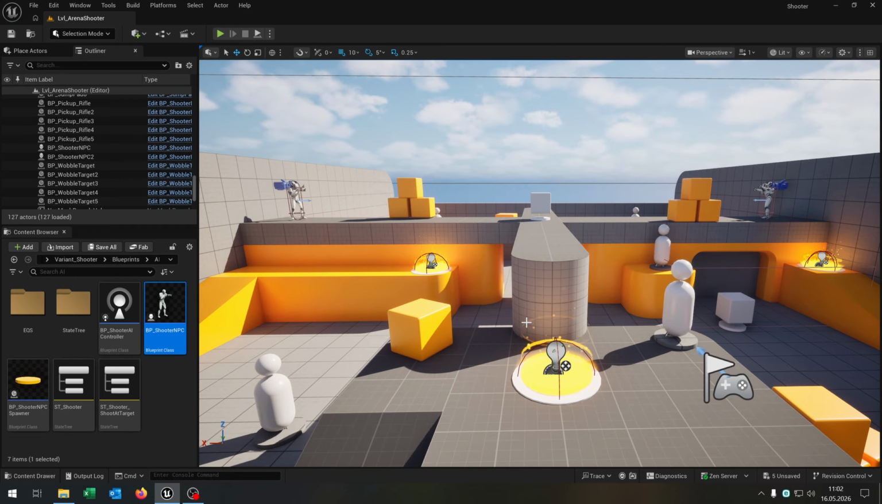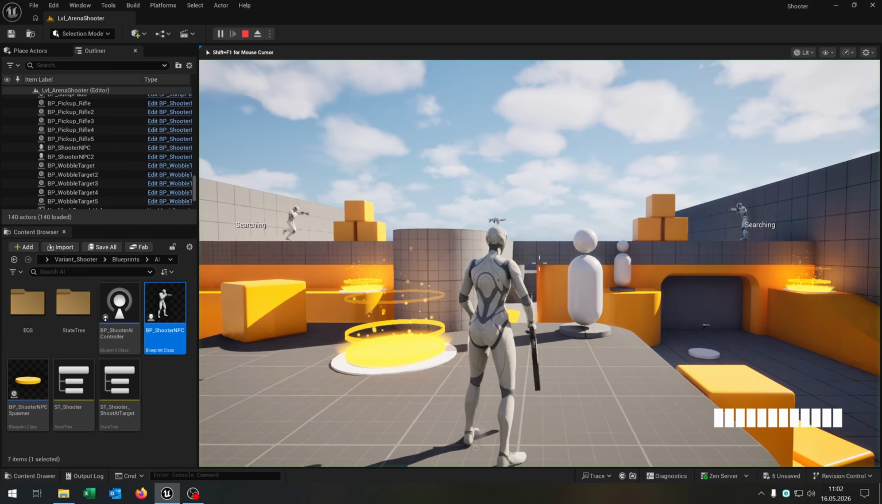Hello and welcome to this tutorial. In this tutorial I want to show you how you can create these shooter with enemies.